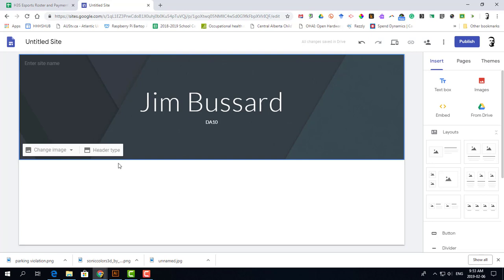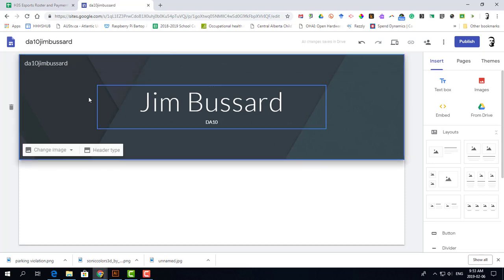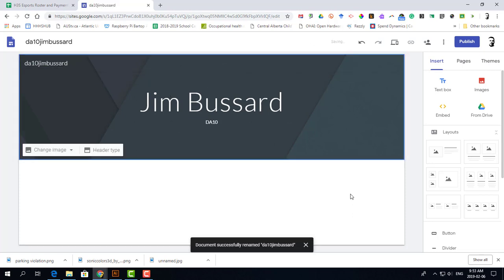Now that we have that set up, what I want you to do is give it a name. So up here in the corner here, we can also put in DA10, and then you can put in your name, and that will be the extension that goes onto your website. Down at the bottom here, this is our first page. I'm just going to give you some of the information to get you started.